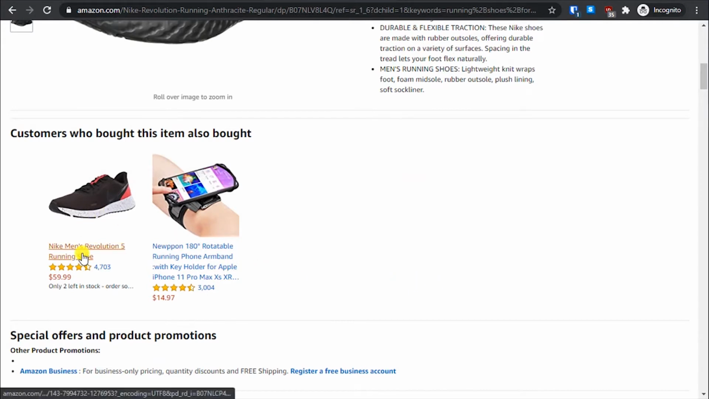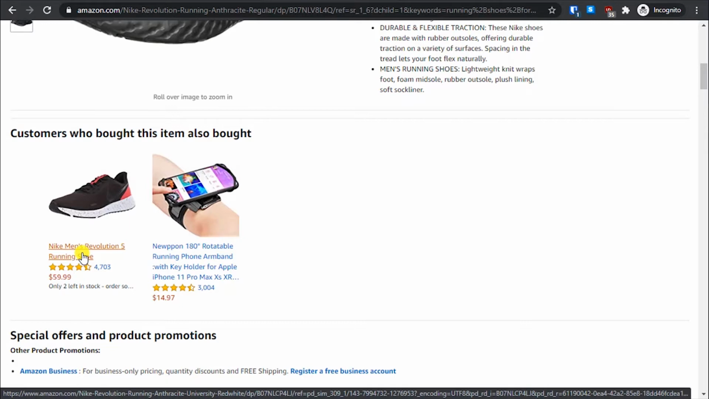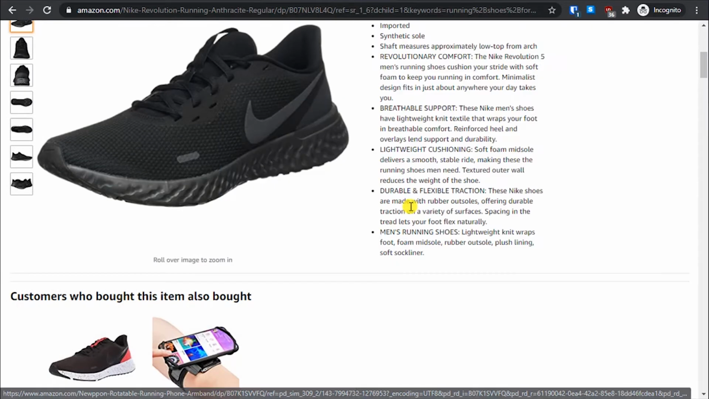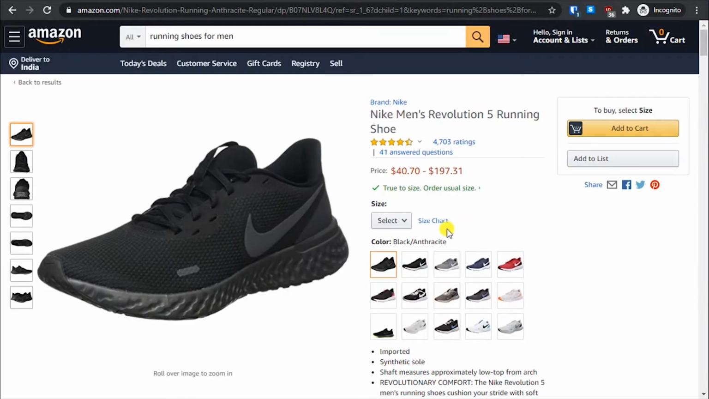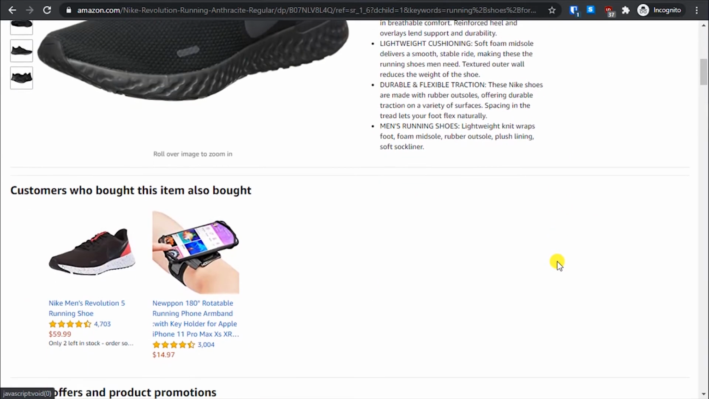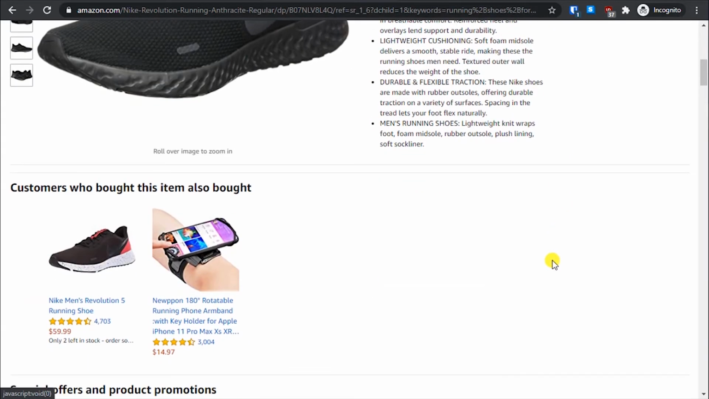You can either promote another shoe, that works, and what else you can do is understand the customer's intent. The customer is looking for a running shoe, so that means they are into fitness. So you can try to sell them another fitness product. Let's say they obviously want this for running.